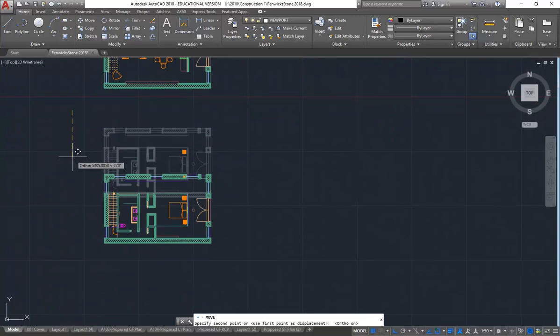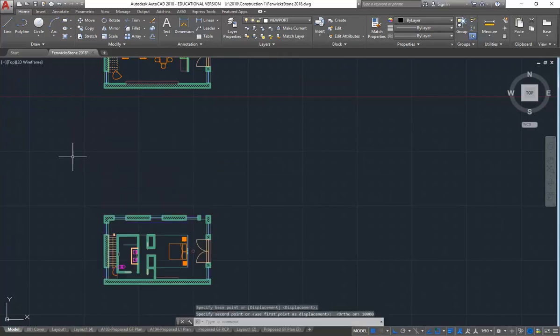Okay, so I'll make that, say, 5,000. I'll give myself some more room. I'll make it 10,000. That's 10 metres.